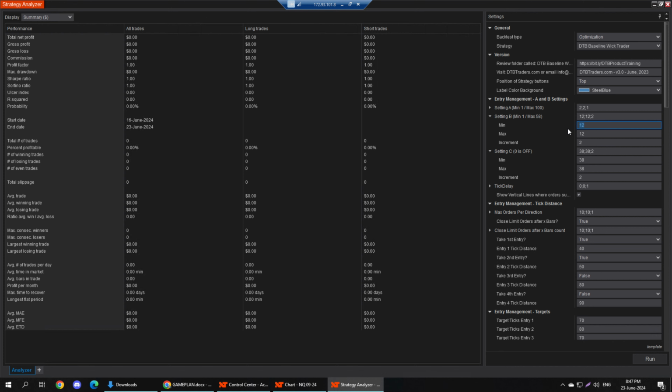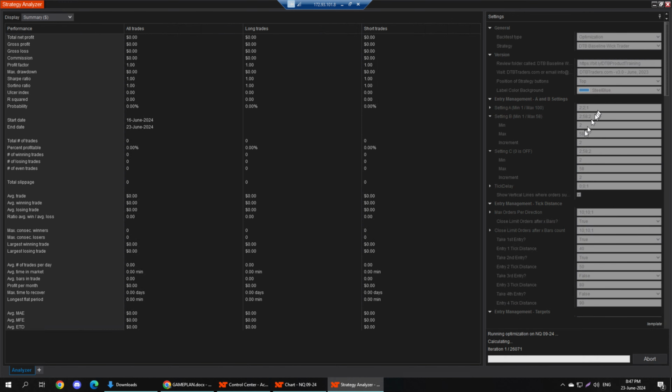Let's leave number 2 and optimize setting B and setting C. So we're going to go 2 to 58 in 2, and 2 to 58 in 2. So this is what you can do. Like I said, leave setting A as 2 and just optimize setting B and C. So you're optimizing 2 indicators with 1.